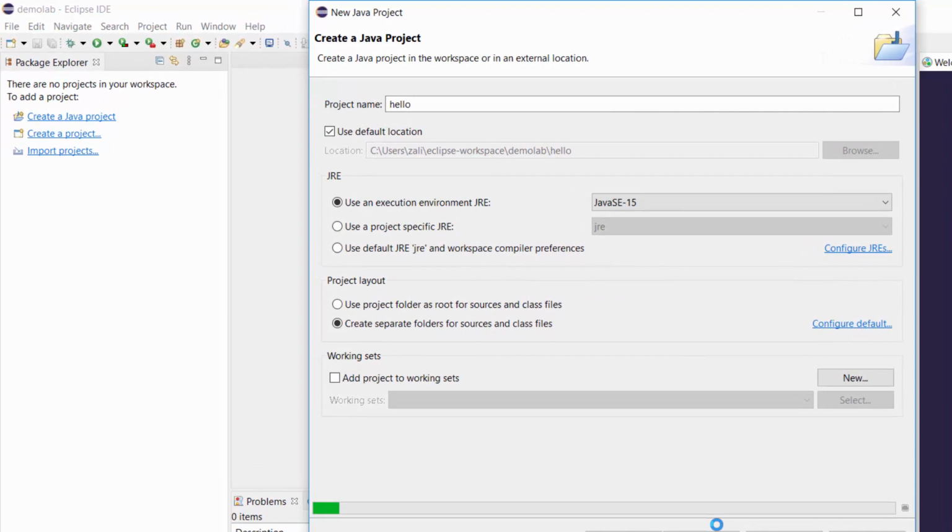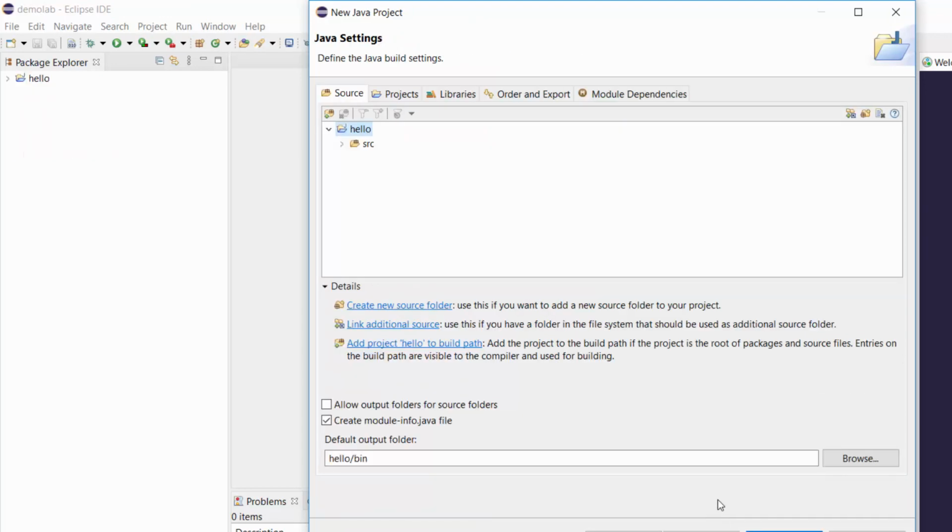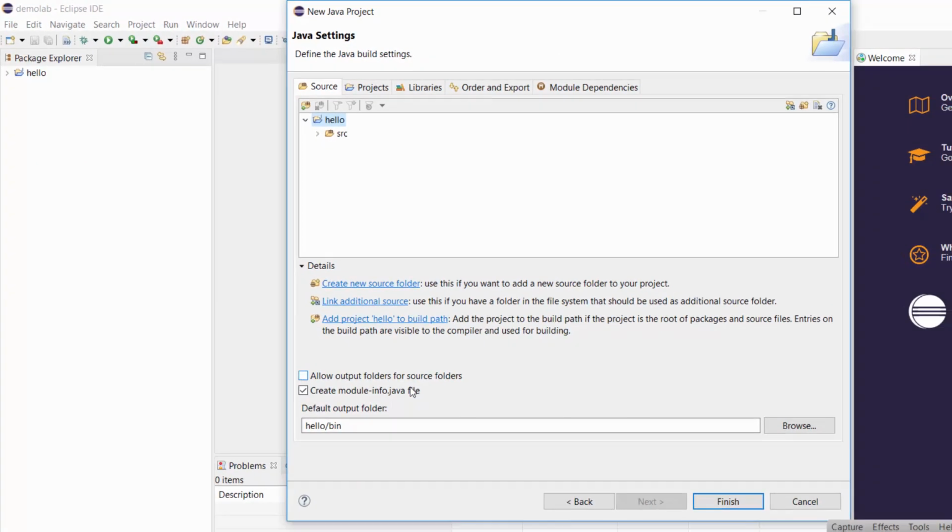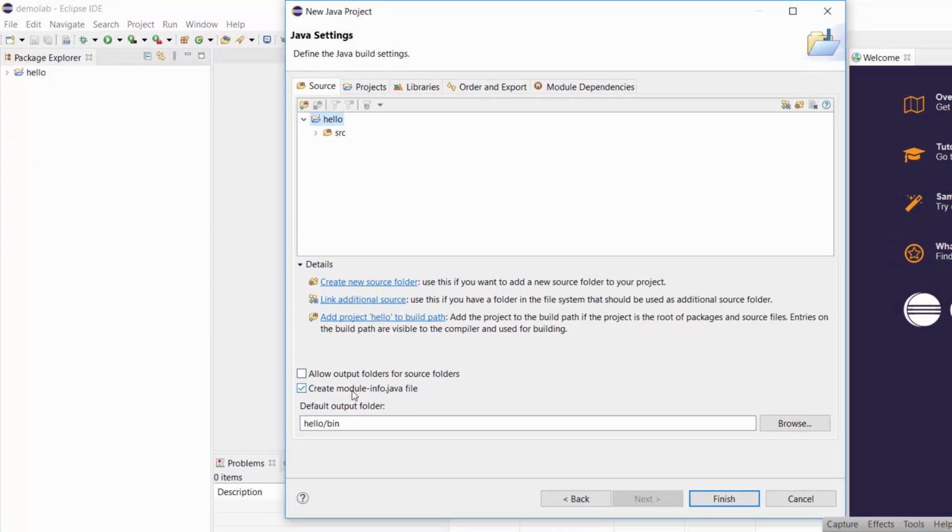Keep the default settings for the time being. Here there are so many questions. We'll keep them for another tutorial, but please uncheck Create module-info.java. They tell you here the default output folder will be hello/bin. The source files will be under the hello/src folder, and the bytecode .class files will be in the bin folder.